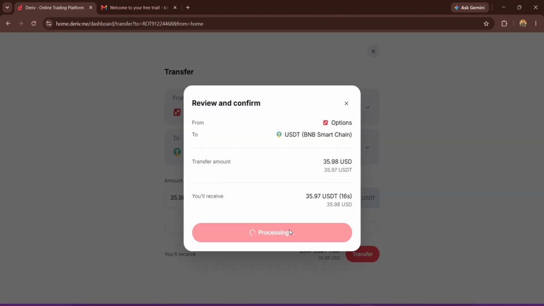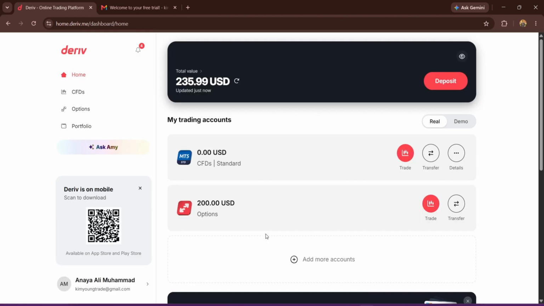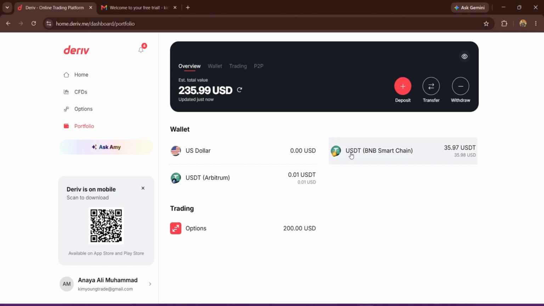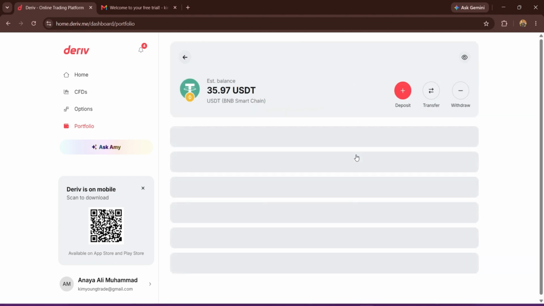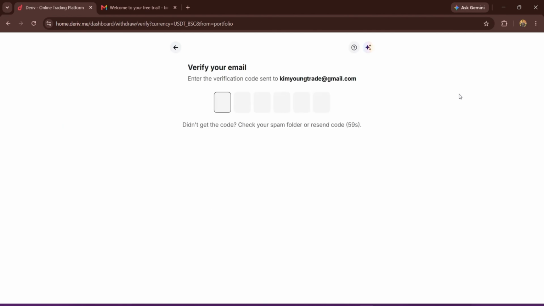So this fund has been transferred to my crypto wallet. Now I can withdraw my fund to any crypto type, but I want BNB, Smart Chain, right? So let me withdraw. When I click on the withdraw button, then you will get a verification code in your registered email.